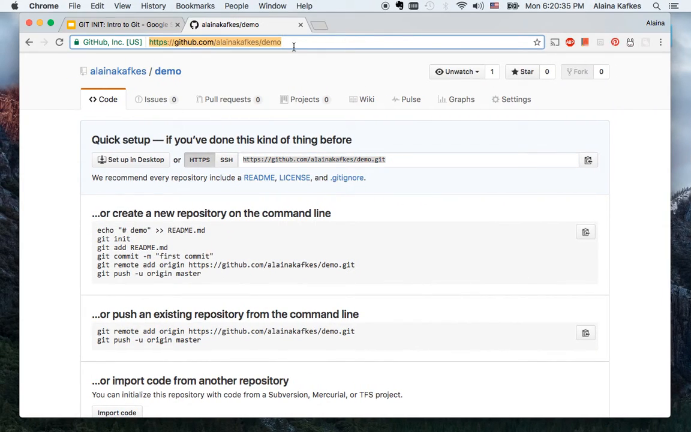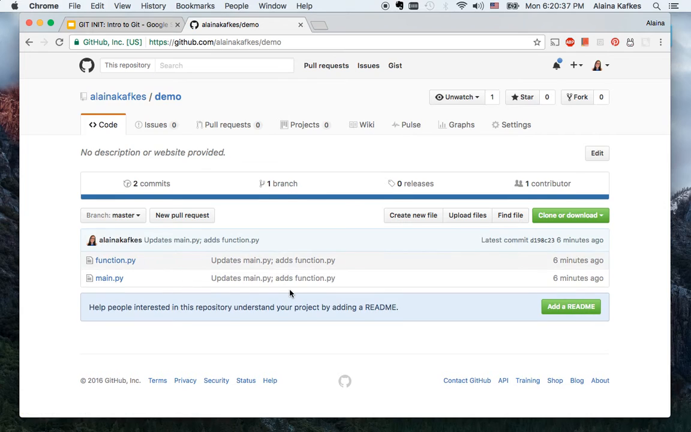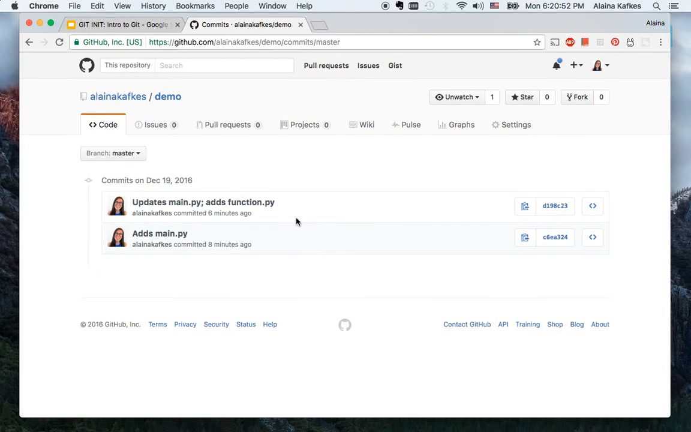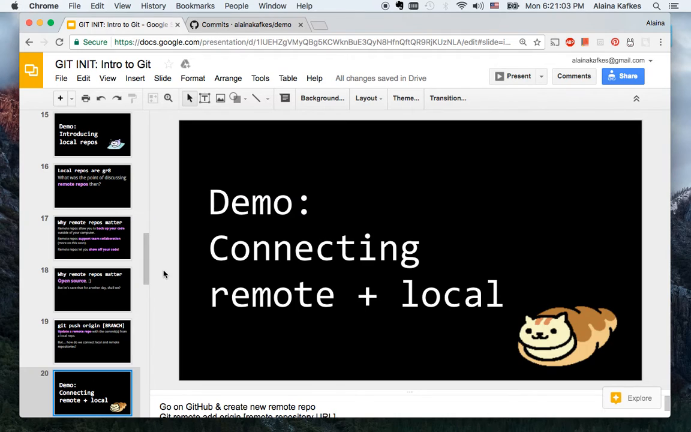So now I'm going to refresh this page and show you that main.py and function.py show up in my remote repo now. And another handy feature on GitHub is that you can see that there are 2 commits in the commit history, and these are the commits that I showed you earlier. So right now the remote repo history and the local repo history are exactly the same. Cool. So I'm going to turn back to the slides now.